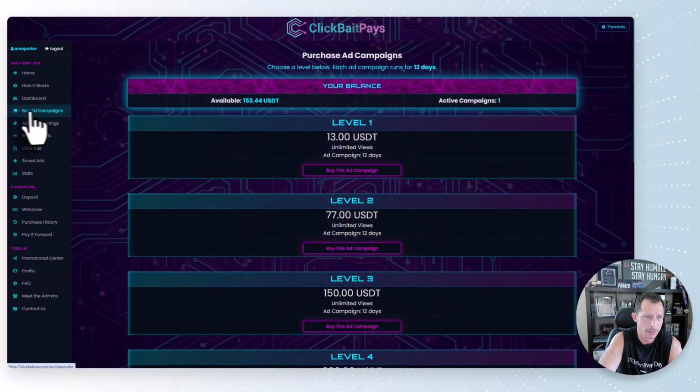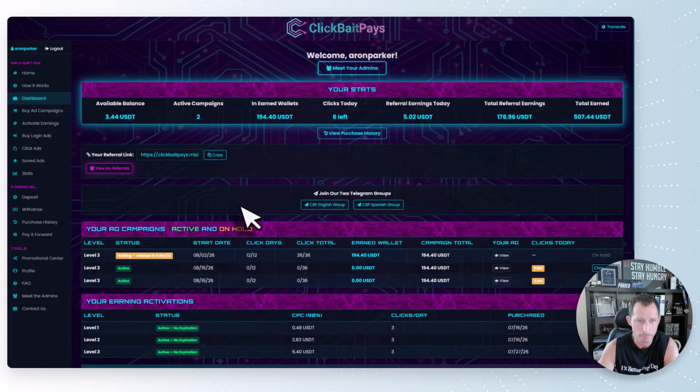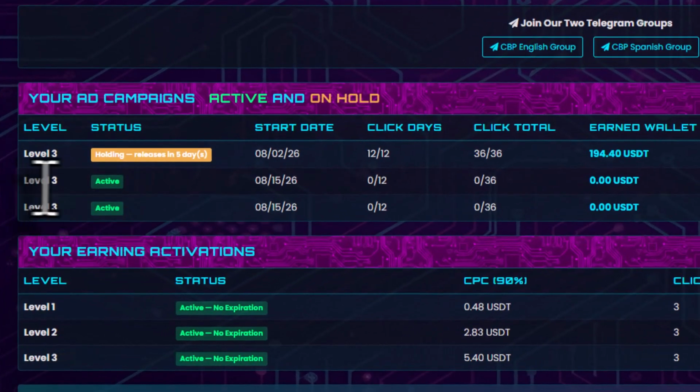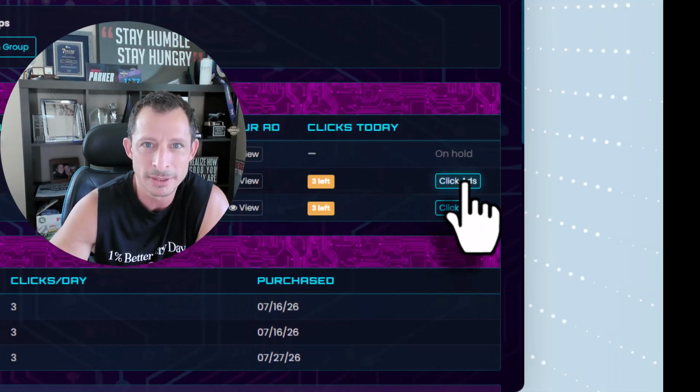And now I'm going to go back to buy ad campaign, and we're going to get another level 3 campaign. Bam, there we go. So the available balance has dropped, but now I've got 2 level 3 ad campaigns that are now active, and you know what time it is. It's time to do some clicking.